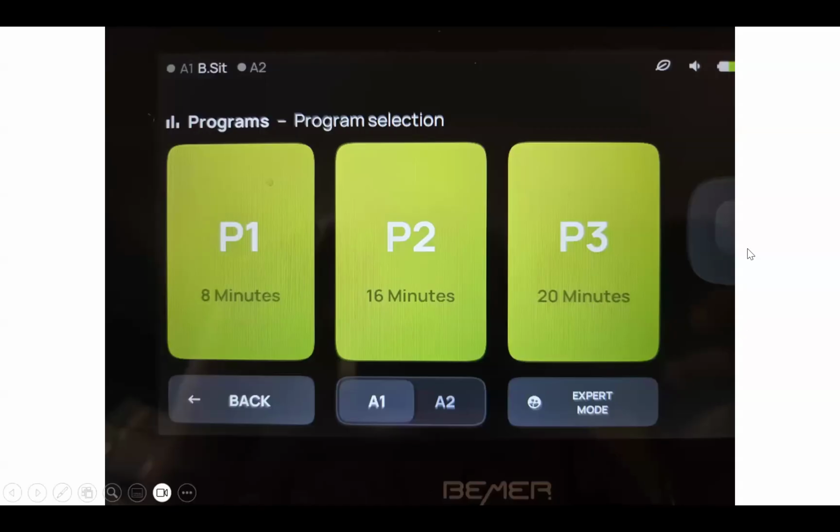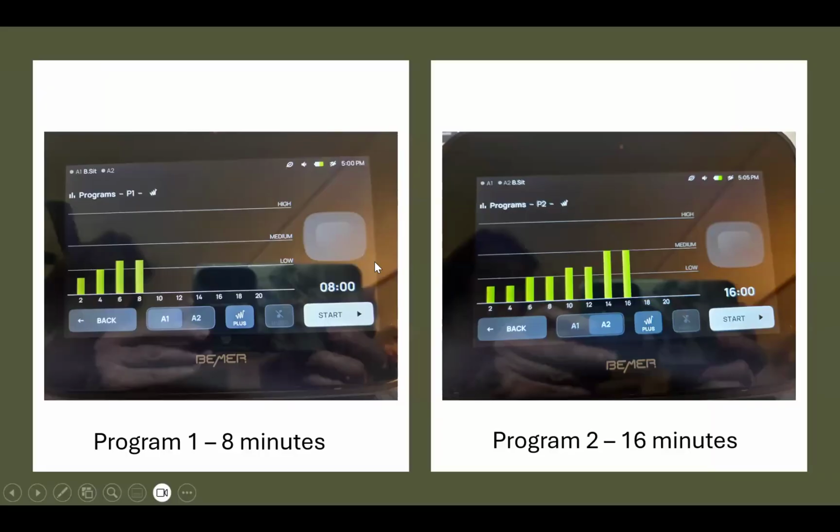As you can see, P1 is only 8 minutes long. P2 is 16 minutes long, and P3 is 20. And let's take a look at that here. So program 1, and notice what we are saying here. See how in the first 2 minutes, it's going to go up here, right below the low line, to about intensity 2 for 2 minutes.